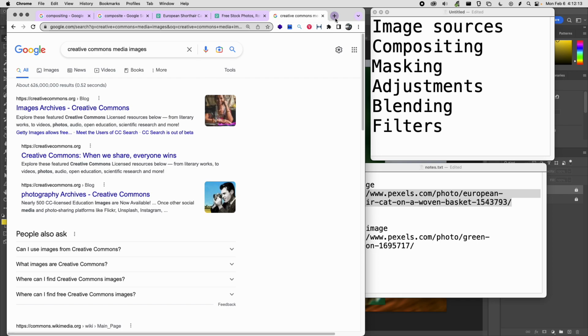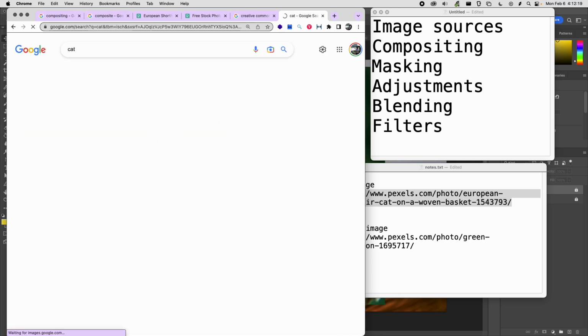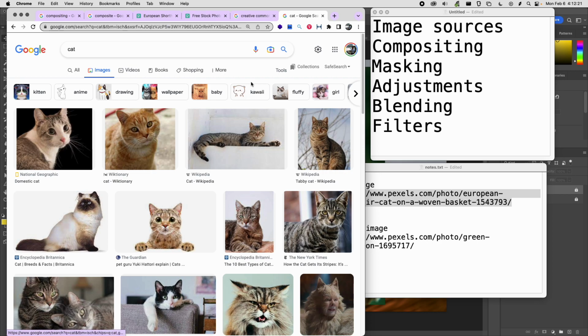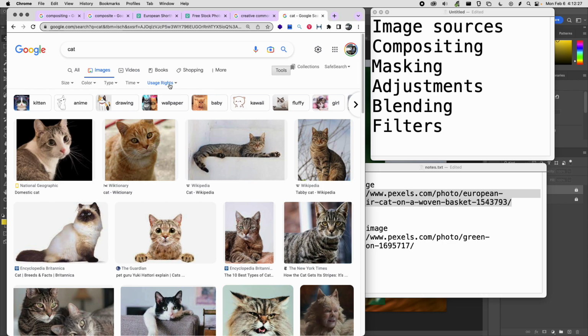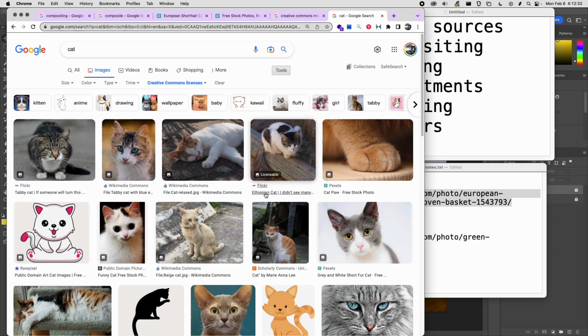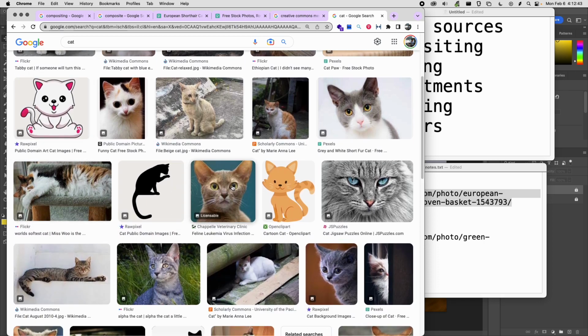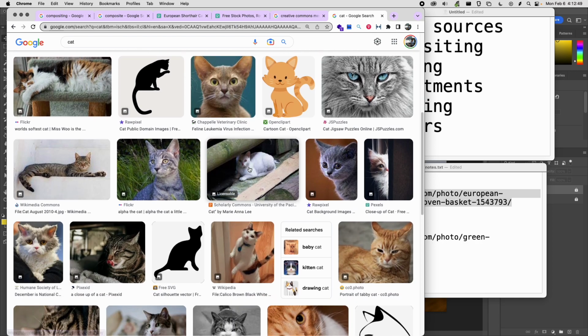Another way to do this, if you just want to use Google, if I go to images.google.com and I search for a cat, if I want to make sure the images I'm looking at are free to use, I can go to this tools button right here and go to usage rights and go to Creative Commons licenses. And so this will filter all the images so that I only see images that I can use for free. So we see Flickr, we see Wikimedia Commons, Pexels, the website I mentioned before, Public Domain, Raw Pixel. All these different websites have either only free Creative Commons licensed images, or they have a way of filtering to find that style of image.